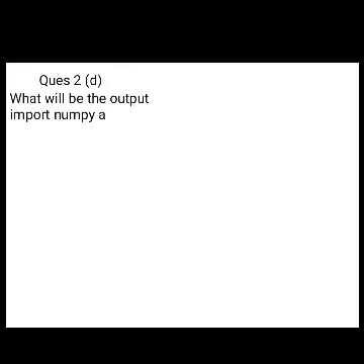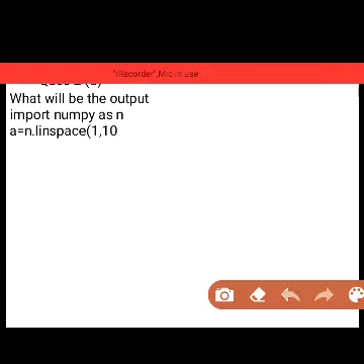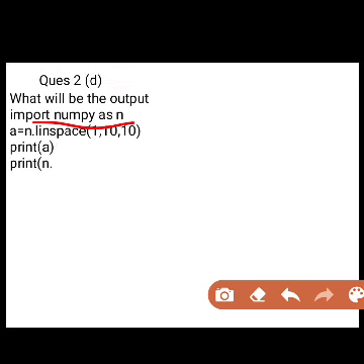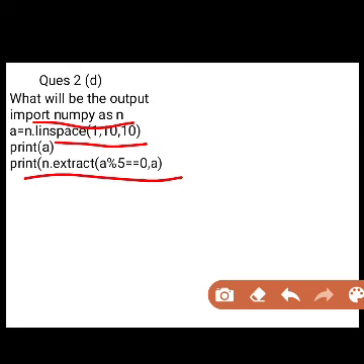Next question, question 2, D part. What will be the output? The code is given as import numpy as n, a = n.linspace(1,10,10), print a, and then print n.extract(a mod 5 == 0, a).